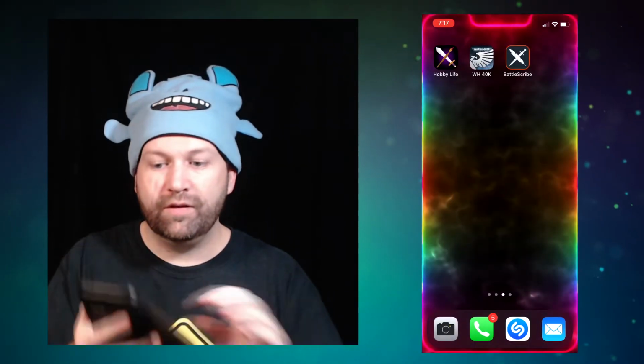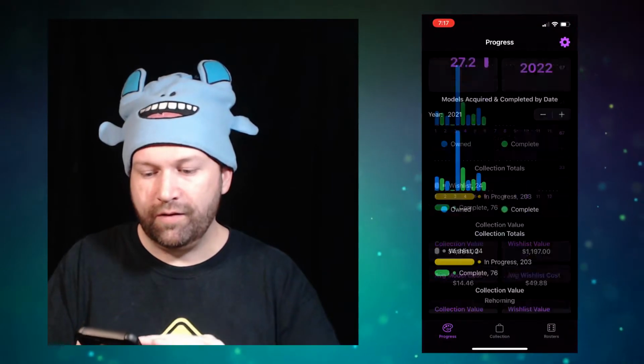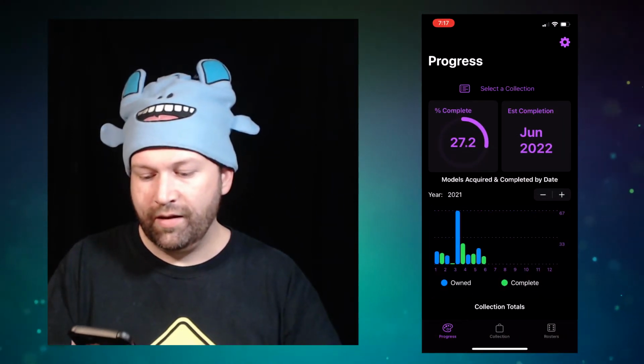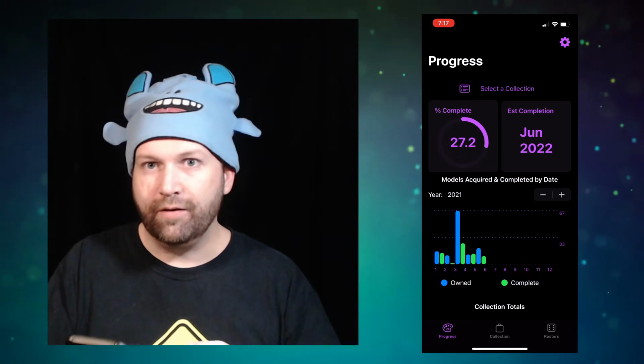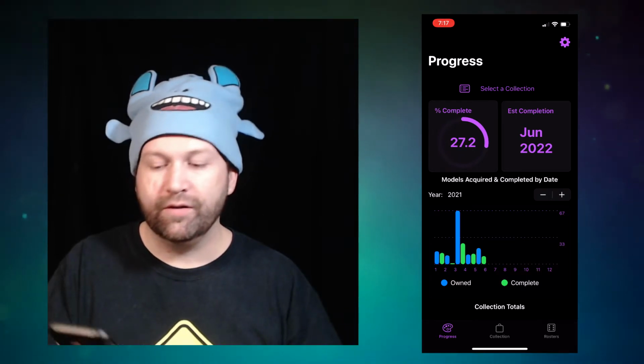So I'm just going to go through this on my phone. I'm going to have a look in the Hobby Life app. You'll see that there's three main areas. So this first tab is your progress screen.